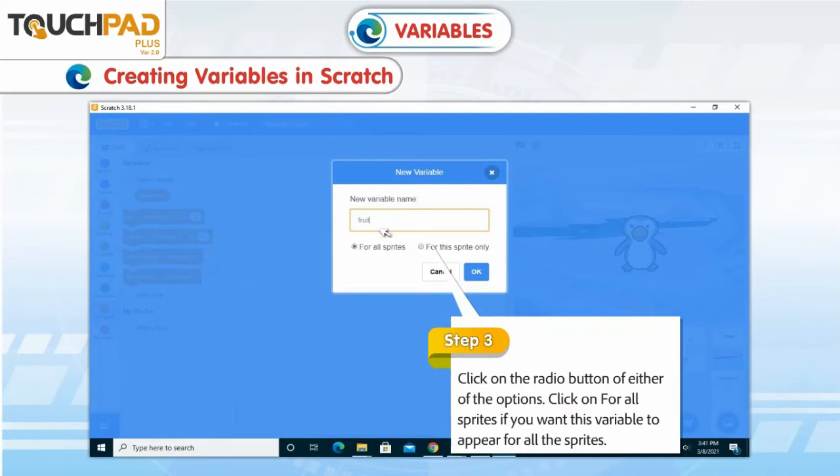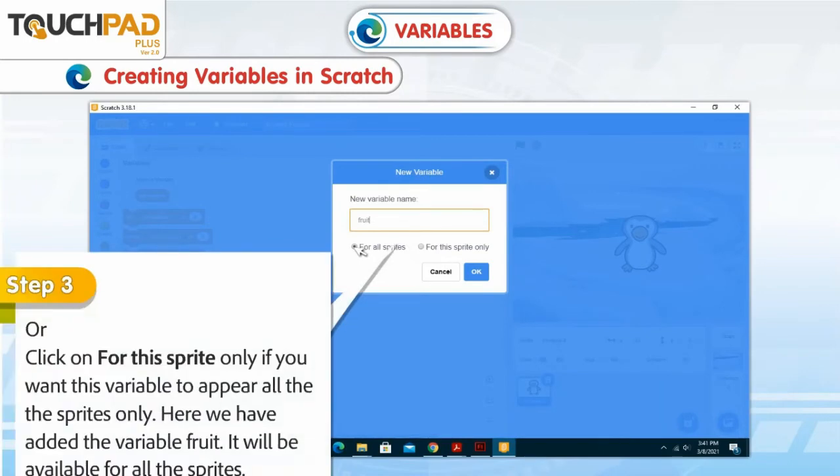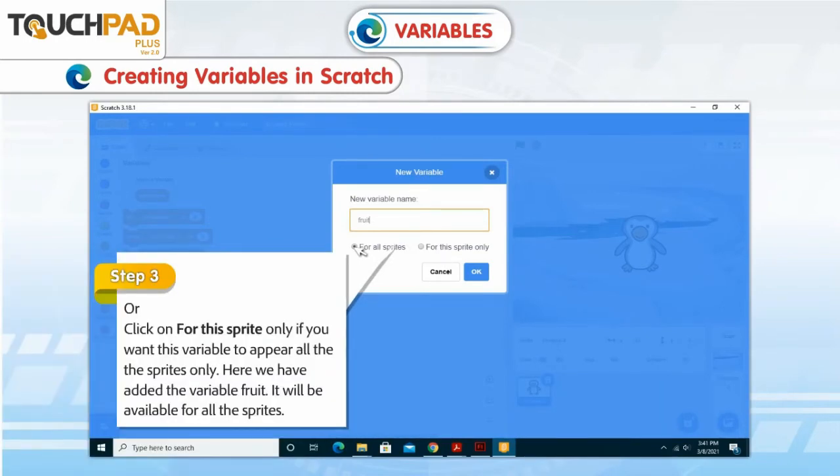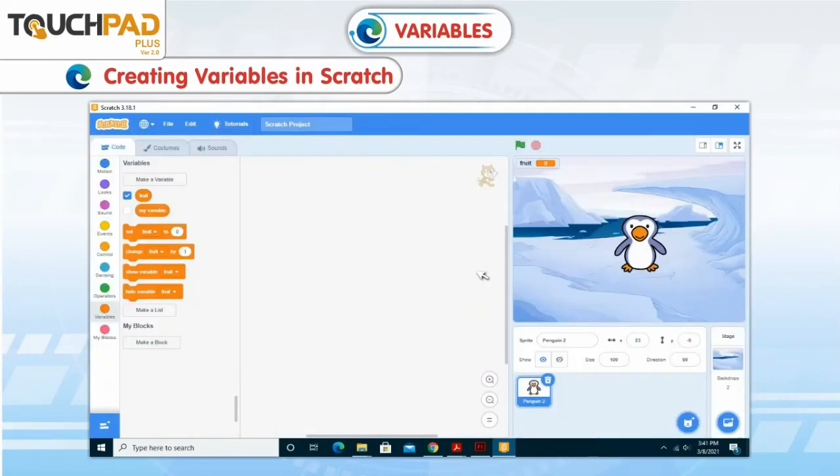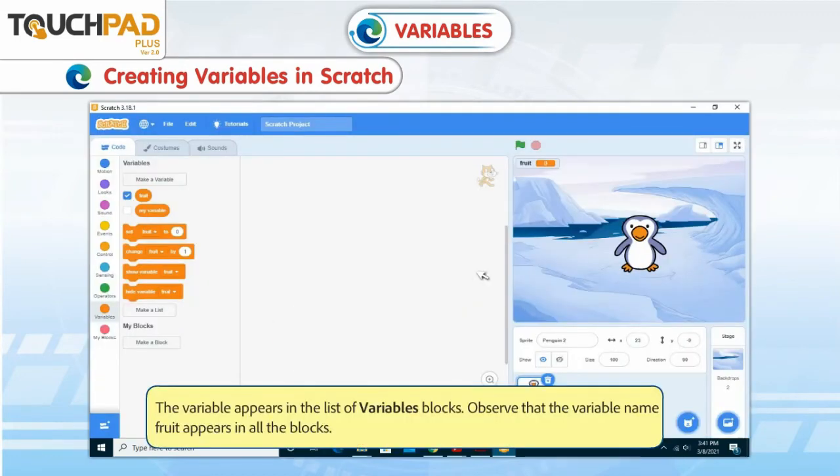Step 3. Click on the radio button of either of the options. Click on For all sprites if you want this variable to appear for all the sprites, or click on For this sprite only if you want this variable to appear only for this sprite. Here we have added the variable fruit. It will be available for all the sprites. The variable appears in the list of variable blocks. Observe that the variable name fruit appears in all the blocks.